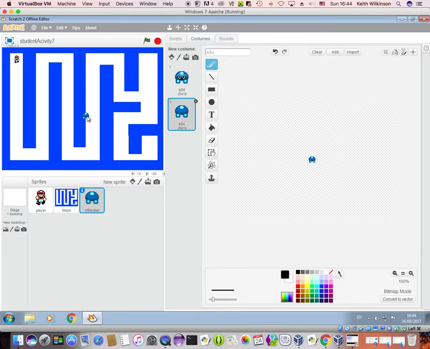So I need to put him in position, so I'm going to have him there because he's going to wander up there and he's going to wander down here. He's just going to block Mario coming through that little gap there. So let's get into the code.